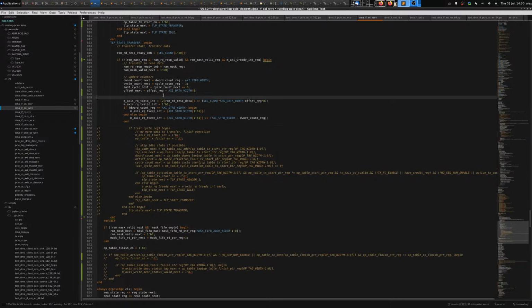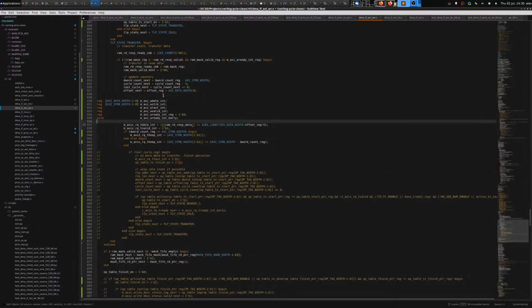All right, so in this case, we're going to pass through the data, and that one is done basically the same way. Oops, there we go. All right, so that's that, and then we're going to set w valid int as well. Okay, dword count reg.